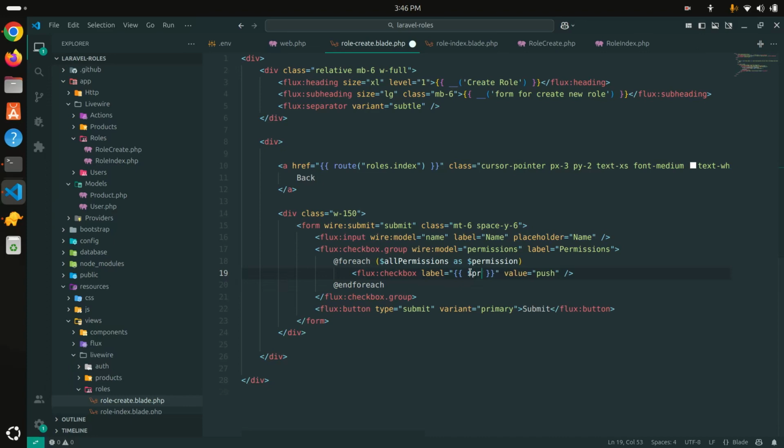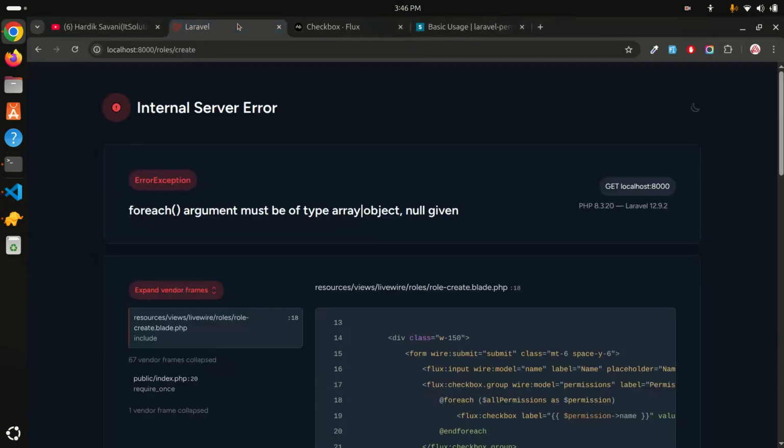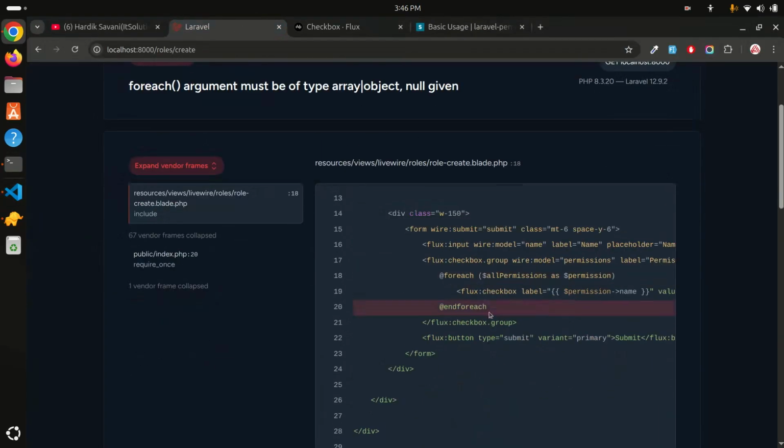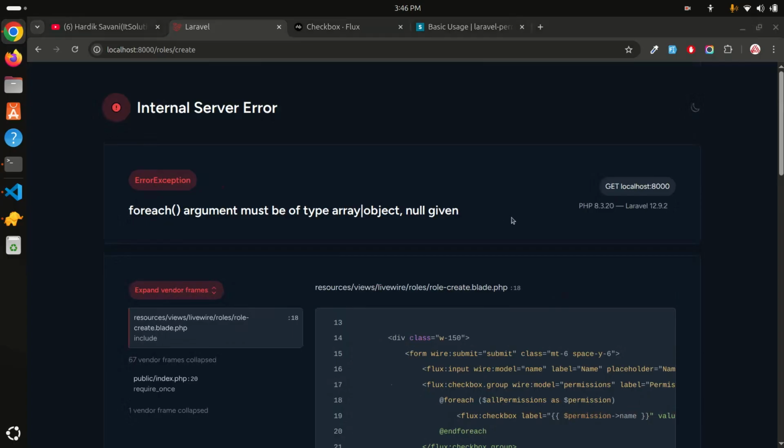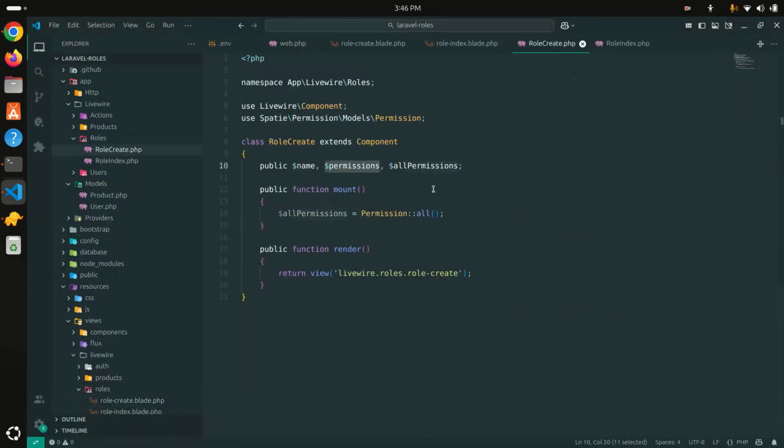Permission name, and value I will keep the same. Save it. Now let me go to our application. You can see that there is a problem with the foreach loop and all the permission as a permission, that's null given. So let me go here, and what is the problem?